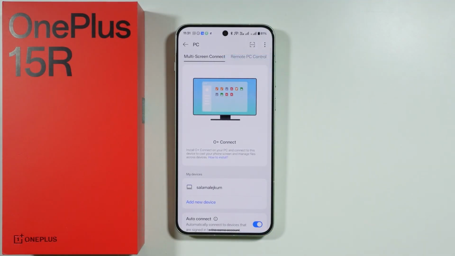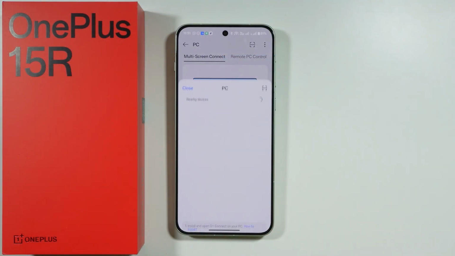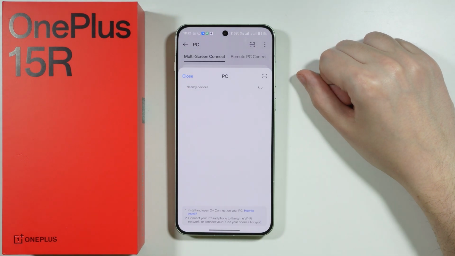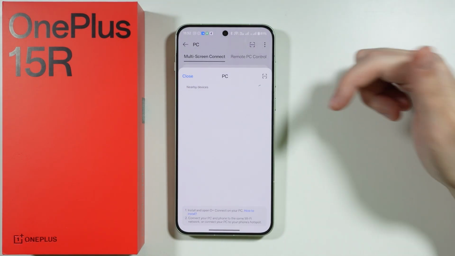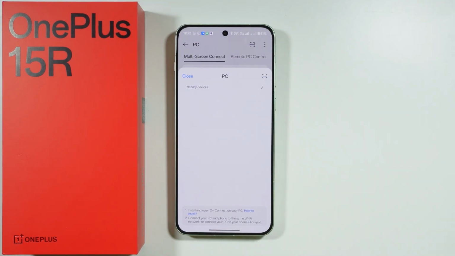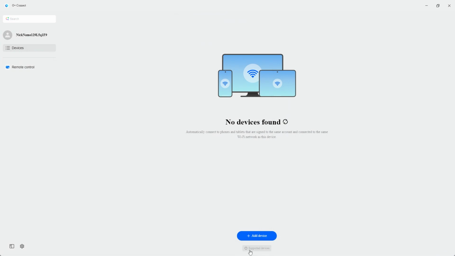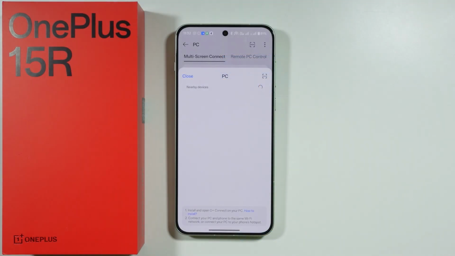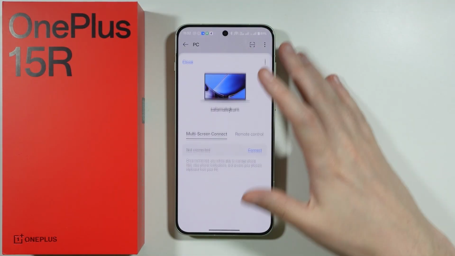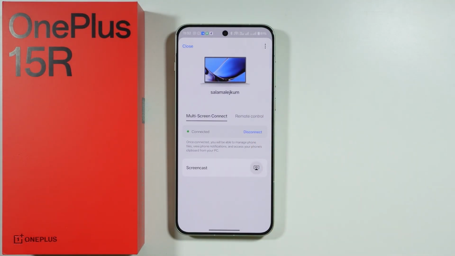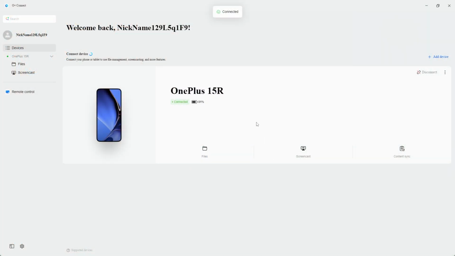So now on the phone we can go ahead and choose add new device, and then you should be able to find your computer in here. In case you don't want to use OnePlus account, you can use the QR code scanner, and the QR code can be generated at the bottom over here. If you are not signed in, you will have the connect manually option. In my case, I have my computer already over here, so I can just connect to it just like that, and then on the computer it looks like this.